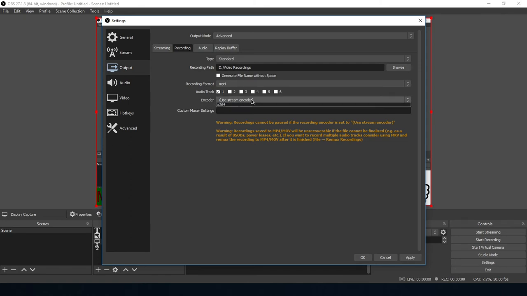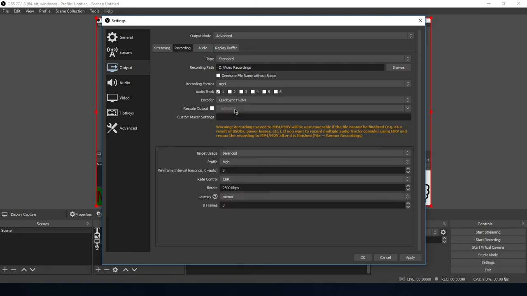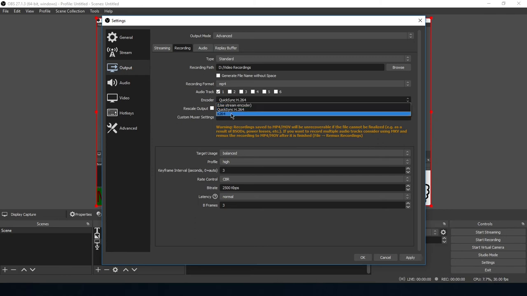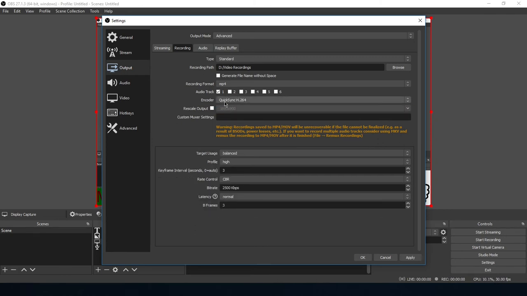So you have to click on this, and if you click on this, you will see the encoder. There are two encoders, QuickSync and X264. You can use any of these, but once you select QuickSync or X264, I would recommend you go for QuickSync. Here you see there are a couple more options you have been given.